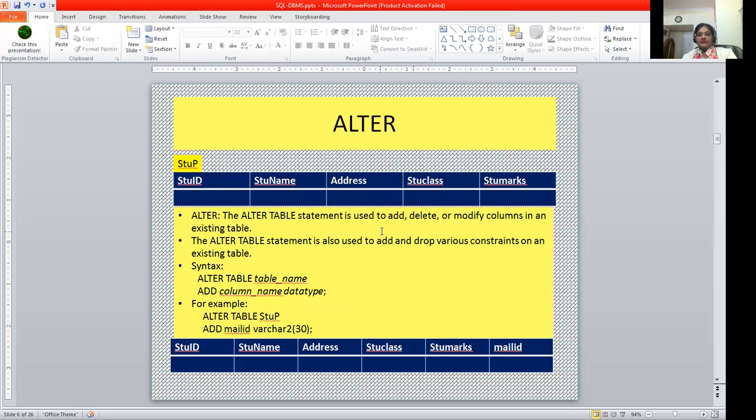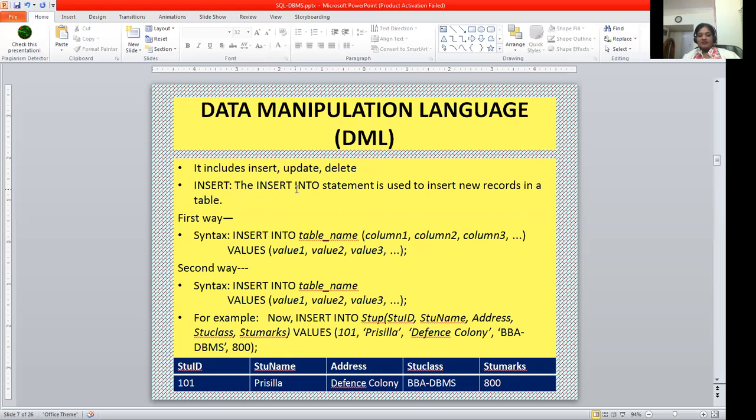Now, when we give the drop command, immediately this particular table will be deleted from the database. It has been dropped. Next command is the data manipulation language, which includes insert, update, and delete. Insert is a keyword to insert new records into the table.